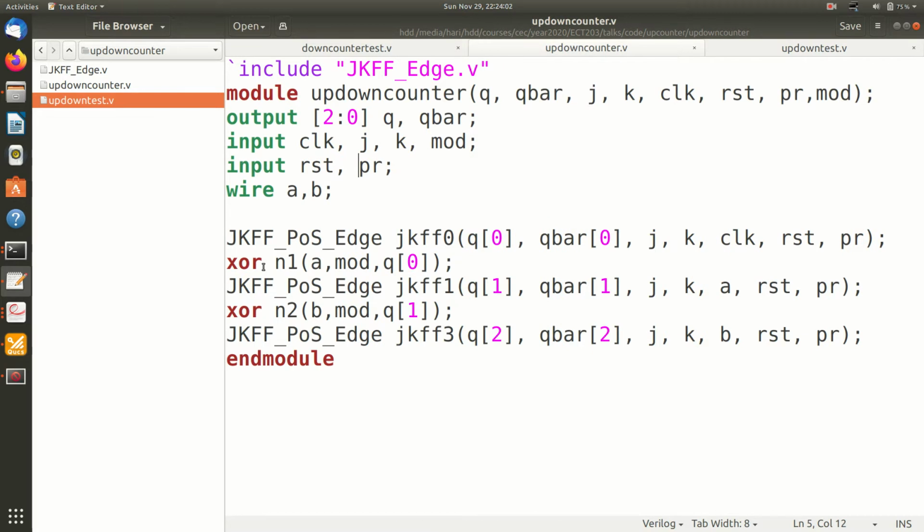What I need is an XOR to do this. Okay, I use an XOR as a control input. So everything else is the same. The only thing is, instead of passing Q0 directly to the next clock, I XOR this Q0 with the mode control and generate A, which is given to the clock. Then Q1 is XORed with the mode to get B, and B is passed on to the third flip-flop.